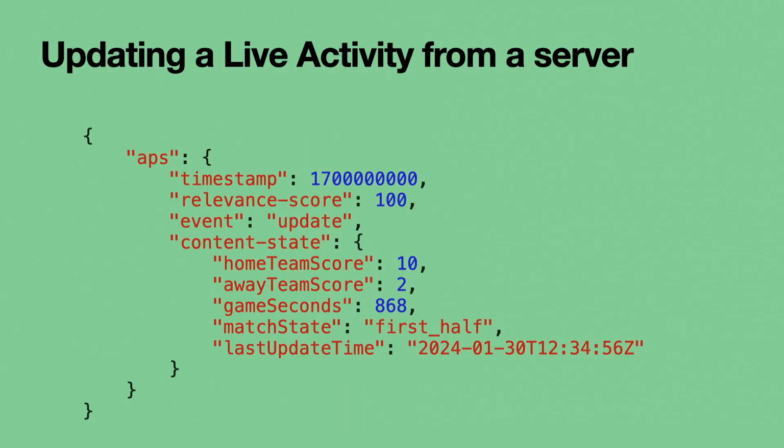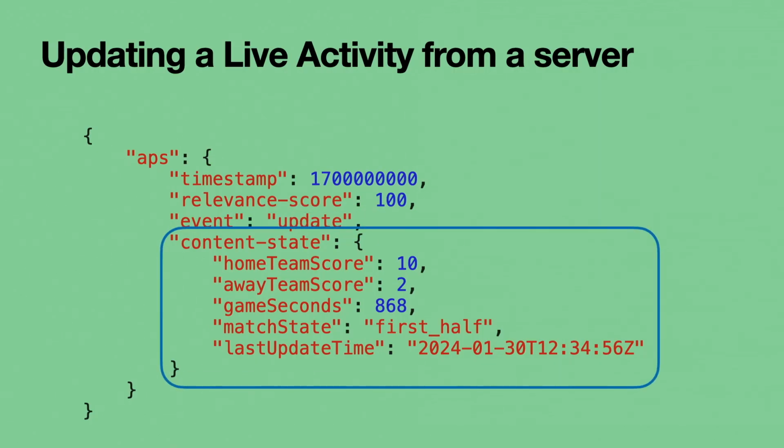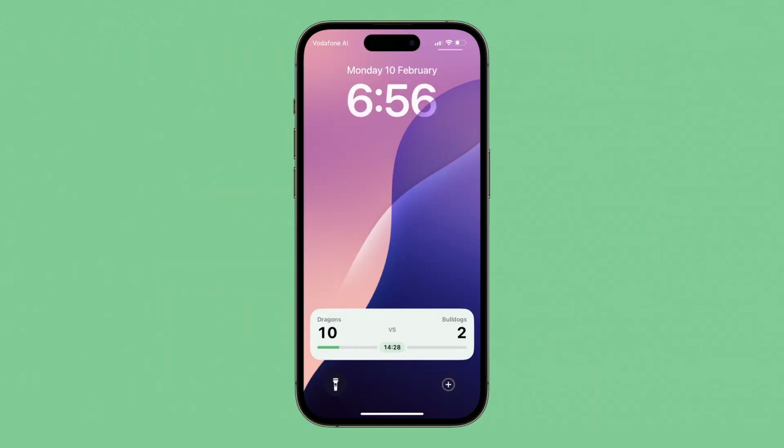And so now the match has started, there's been some score updates. Let's talk about sending the payload to update this live activity. The first difference is we're going to send it to the update token rather than the start token. But the payload itself is a lot similar. So we send an update event, and then we only need to send through our content state. We don't need to worry about the attributes because we set them the first time. And like that, it's updated. The update appears on the lock screen.